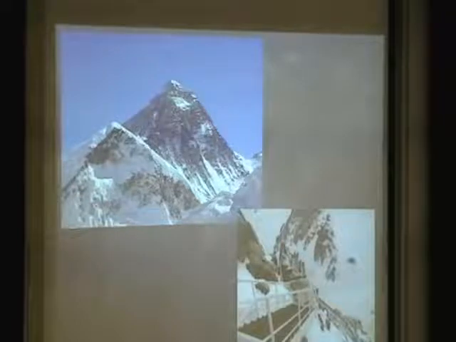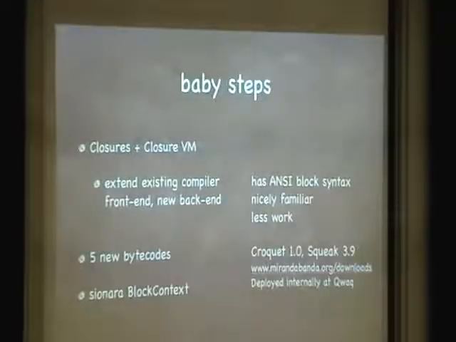So that might be a mountain, but I've got to find some way of breaking it down into some small steps. So Andreas has said to me, why not do a VM which is halfway along to the fast VM? And so that's the kind of direction.